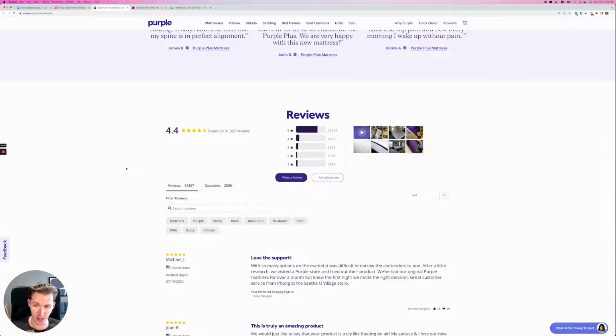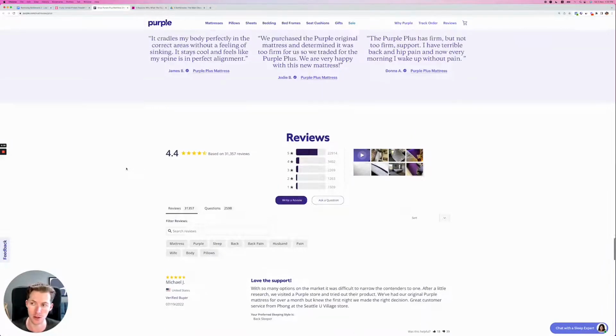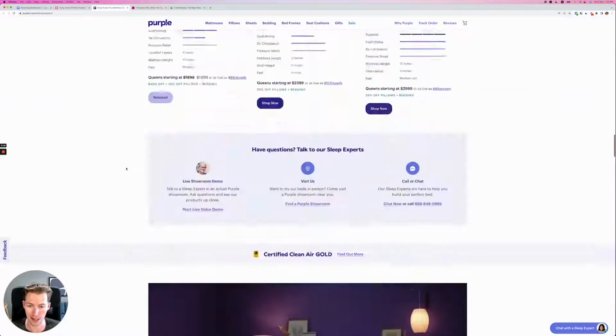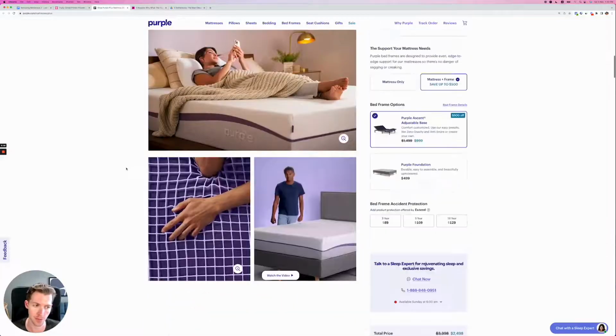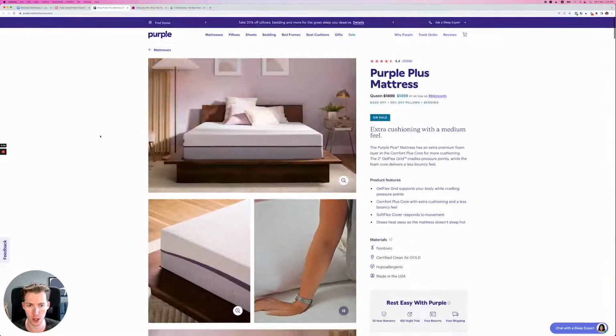So as you can see, the structure and the layout is very similar, right? And they tackle all of these points. All right, so I think it's really good to visualize those.